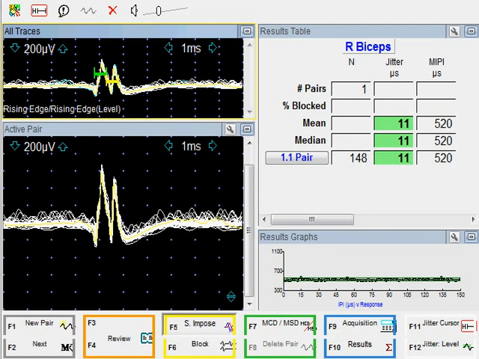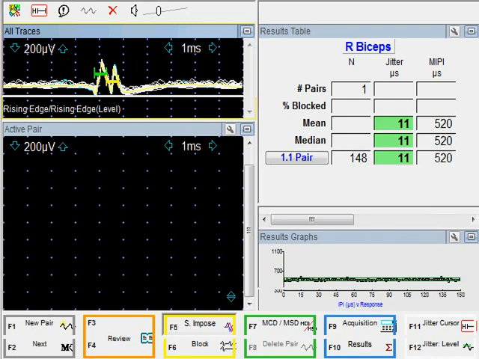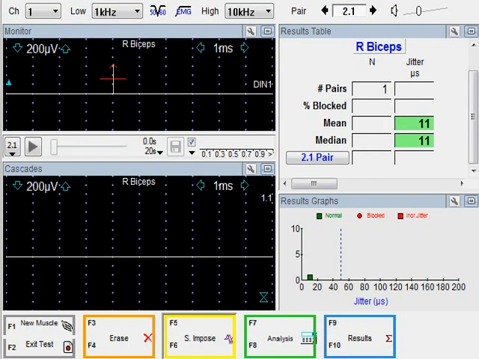I'm going to push the next key, and now we are ready to record from the second site, and this is indicated at the top in the toolbar over here. And now I can change the position of the needle and investigate additional sites as necessary to get the desired pairs for analysis.